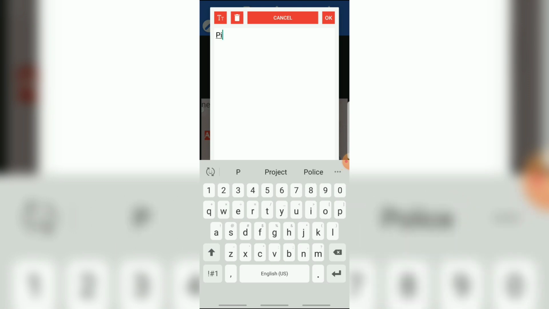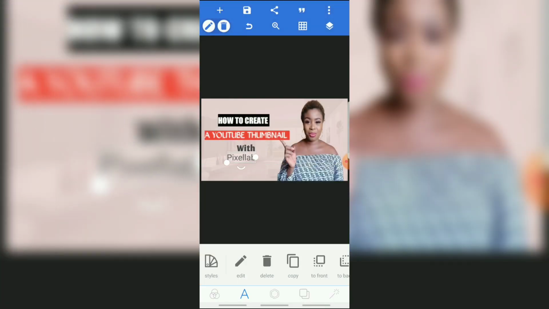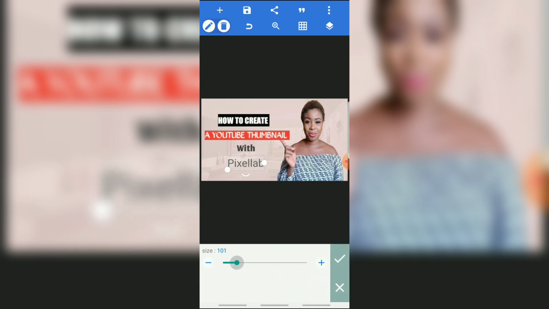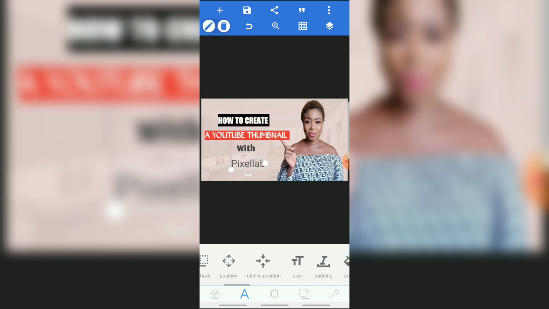Writing Pixellab, the last word I need to create my YouTube thumbnail. I bring it down to exactly the place I want it to be. Then I click on the A sign, scroll down, click on size to increase the size, and then after that I click on the mark sign. I scroll down, stay here trying to pick a size that I want.